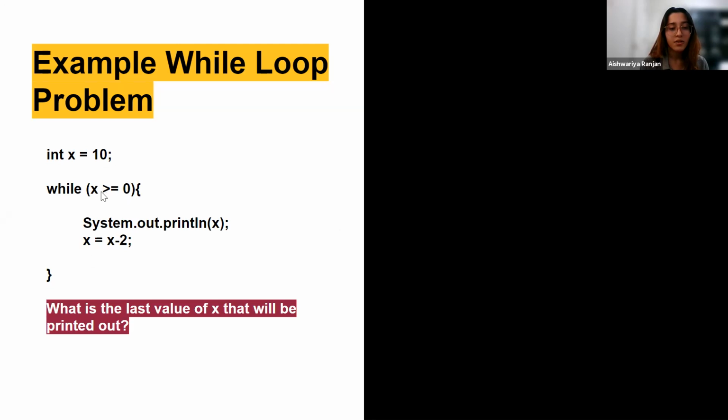So we stop this loop only if x doesn't satisfy this, that is, x is less than 0. Until that point, we keep going inside the loop and printing out x, and then we update the value of x by decreasing it by 2. So the question is, what is the last value that will be printed out? I'll just stop here for a minute and then show you the answers.